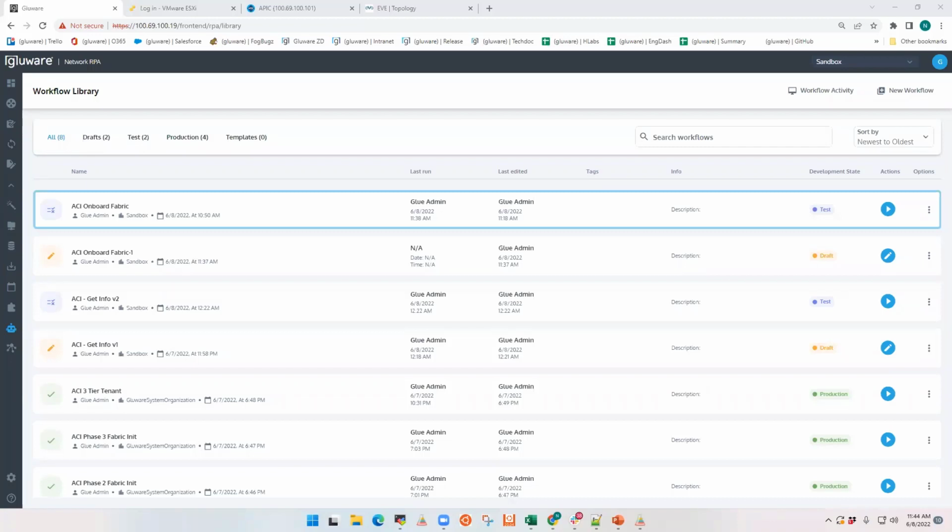Hi, I'm Nathan Goodman, Solutions Architect with Gluware. Today we're going to look at onboarding and initializing a Cisco ACI Fabric, bringing it into the Gluware inventory, setting it up for Config Drift and Audit. We're going to be using Gluware's Network RPA.